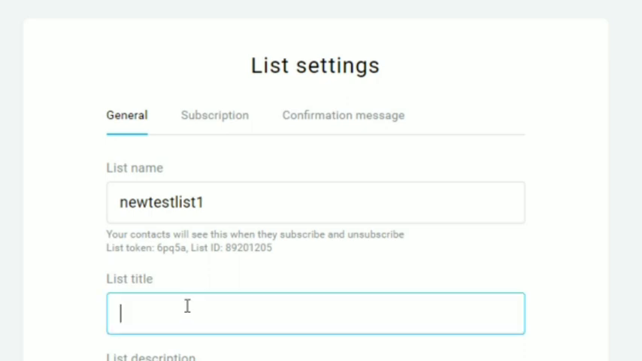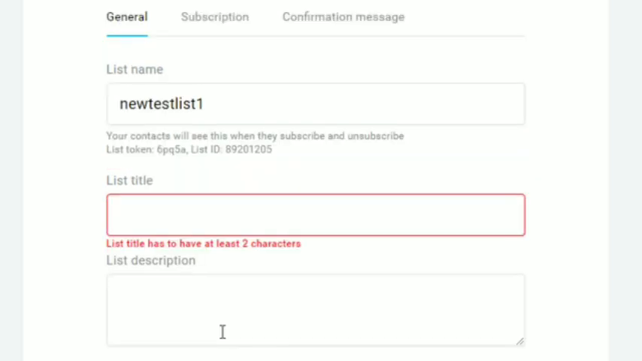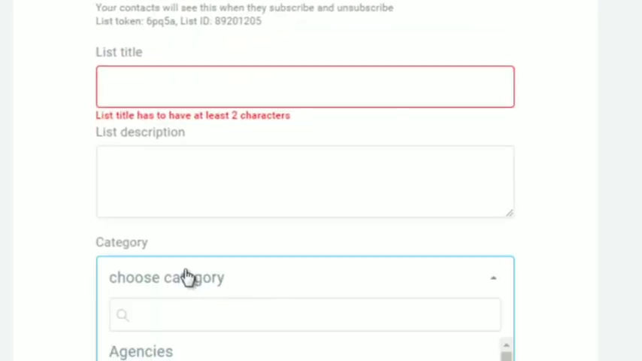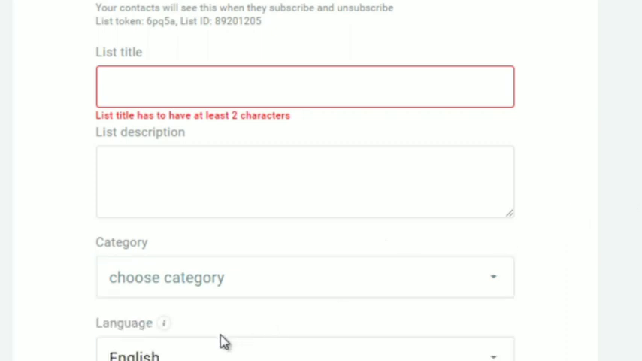So what you could do in GetResponse, however, is create a list title and description so that if you ever forget what the list name is, then you can always refer back here and figure that out. Now, the next thing is you can choose the category, as you can see here, and of course the language. Now, right below that is going to show the postal address, which is very important. And this address is going to show on all of your emails. So anytime you send out a newsletter broadcast, which is to everybody, or an autoresponder series, they're going to see your mailing address at the very bottom.